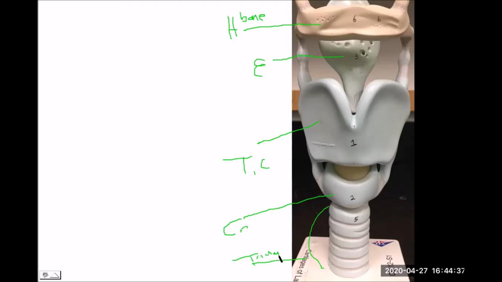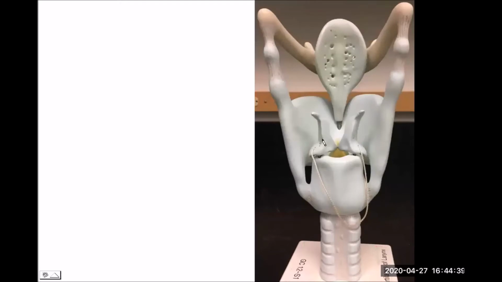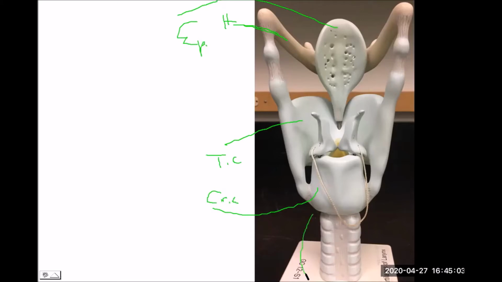And a couple of different views for this model. Posterior view, so much better view of the epiglottis. Still the hyoid bone we're able to view. The thyroid cartilage from the posterior side, as well as the cricoid cartilage from the posterior side. And down here, another view, posterior side of the trachea.